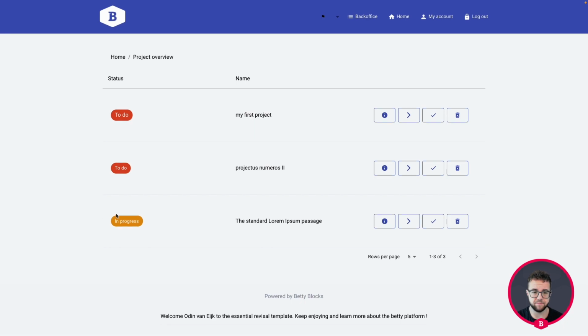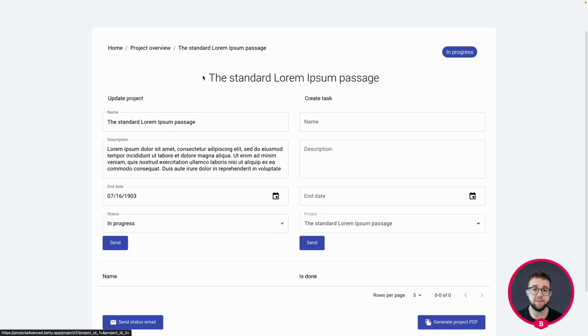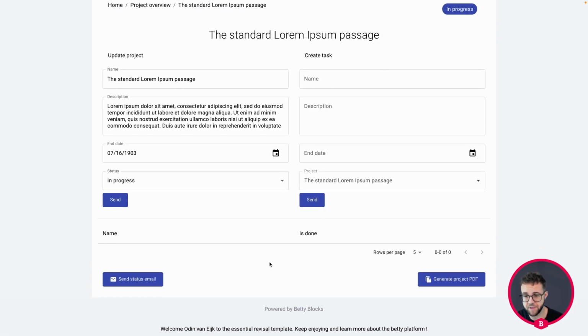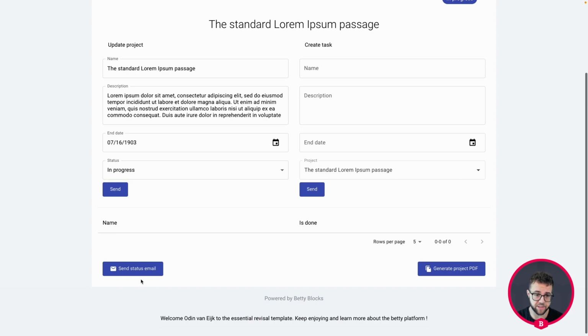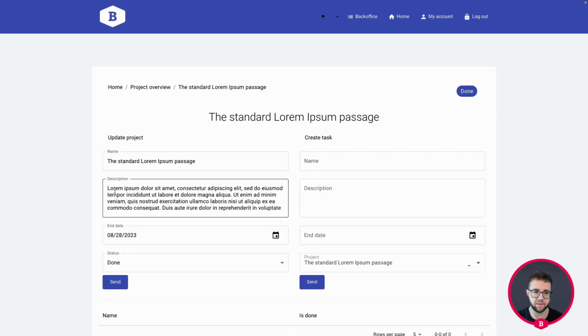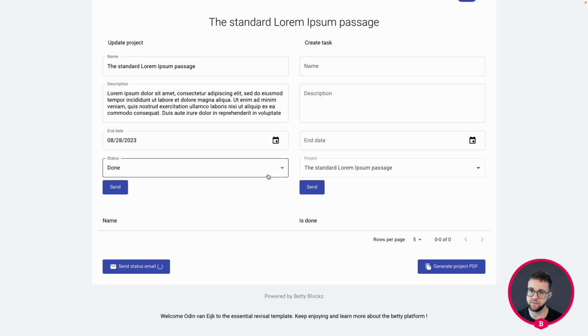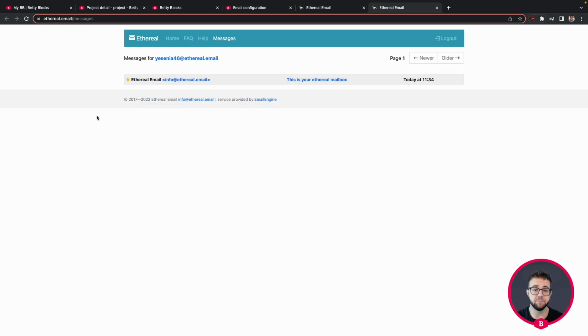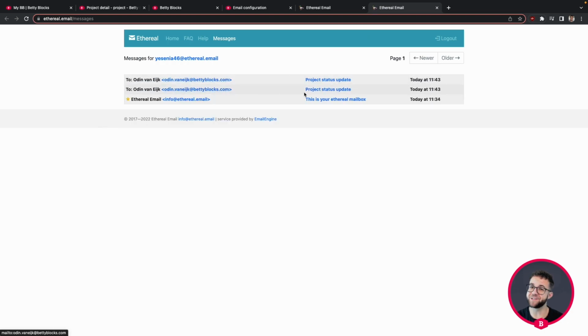So let's open up a project. Here we go. Well, this has a status that is not the first status. So you know that whenever I send this email, I'm sending an email with the project name, the standard lorem ipsum passage. And then with the status in progress, we can say send status email, and it should have sent that email. So let's also change this to done, and then send another status email just to check if it works. Open up our Ethereal mailbox, refresh, and there's 2 new emails. So that's good. That means that everything is working.